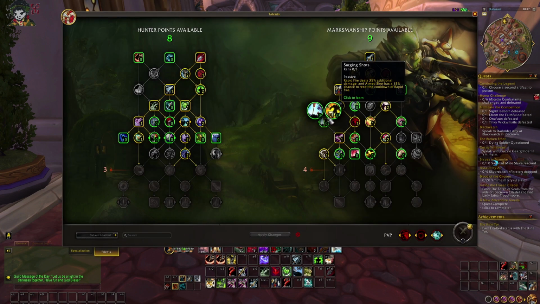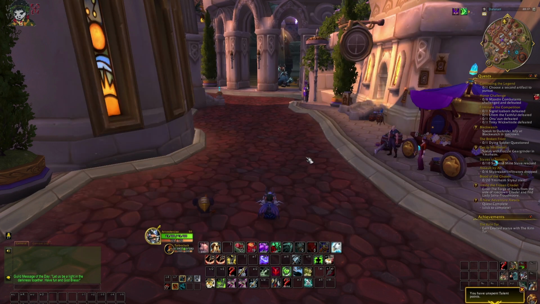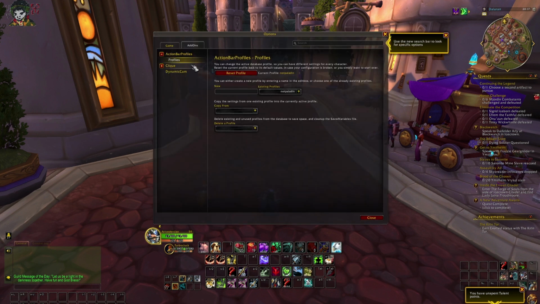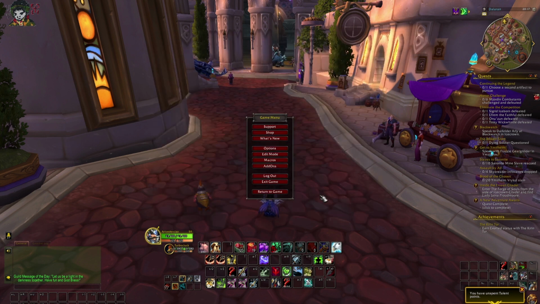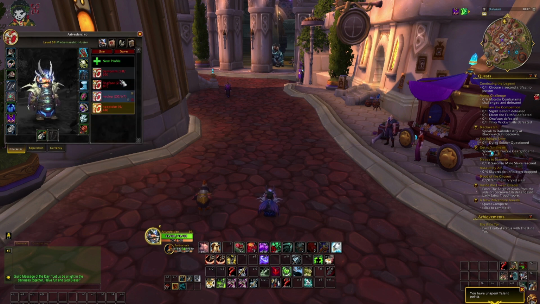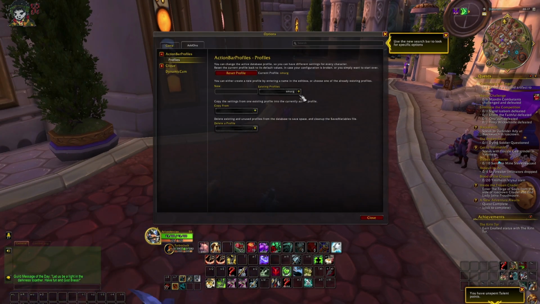Right now he is currently in, I believe, marksman spec with lots of talents available, but nonetheless he is in marksman spec. Okay, let's go ahead and go to our menu right here, and let's go back to Smurg. Okay, and let's see this. I got four profiles.